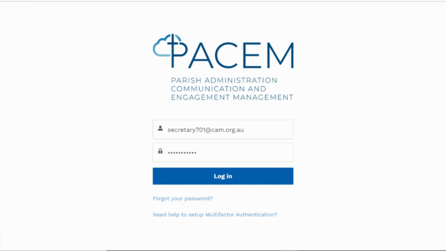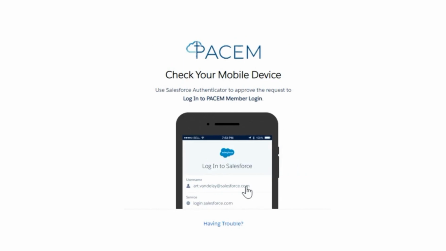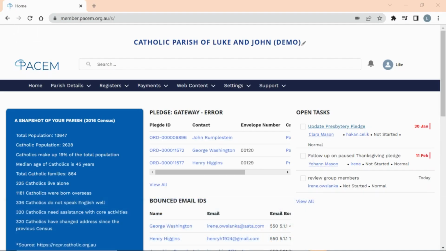Let's log in and look at some of the features of the program. A multi-authentication box will appear indicating that I need to approve the login, which I have now done on my mobile phone. For this presentation, we are using the demonstration parish of Luke and John.